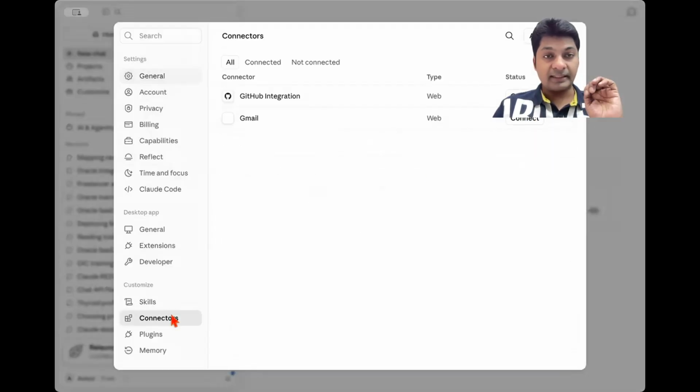Settings, go back, connectors. You can see Gmail is here, not connected. You can search from here. And then if you would like to connect, simply say connect. When you say connect, it will simply take you to your Google account. Let me open that.